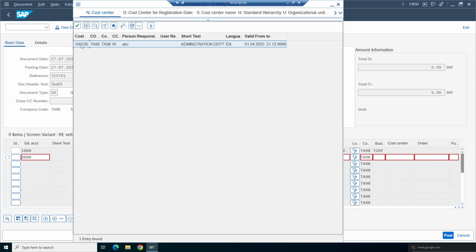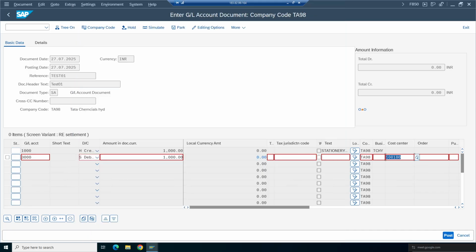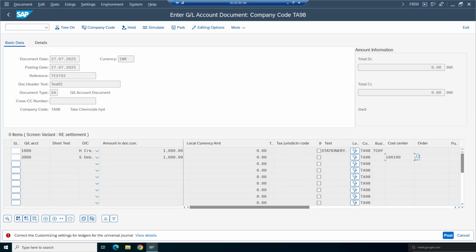See, it came here now, cost center. Press enter. When you press enter, the system is giving major errors now. Correct the customizing settings for ledgers for the universal journal. Okay. View details. Click on view details.